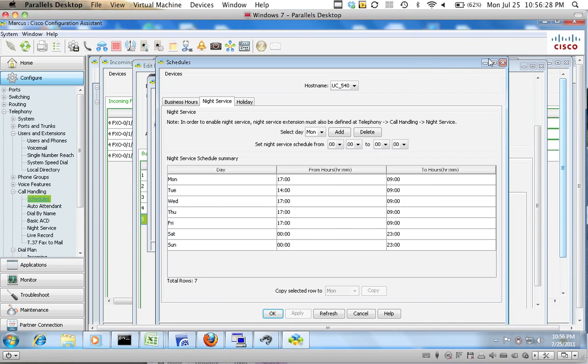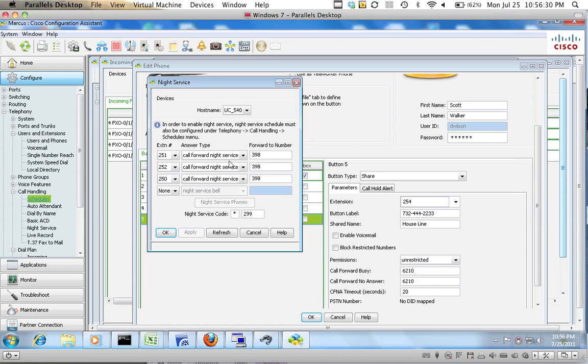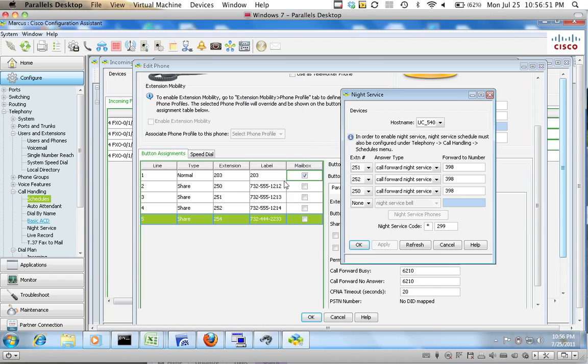So first we set up that schedule. Then we click on night service. And here's the other part to it. Since we set up the schedule to start at 5 in the afternoon, what you'll do is assign an extension 251, which is one of the lines, 250, 251, 252.